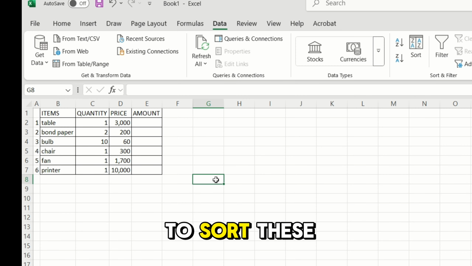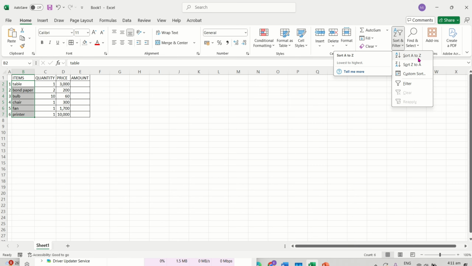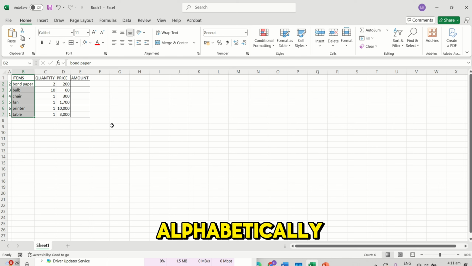If you want to sort these items from A to Z, click on Sort A to Z. Tap Sort, and boom! Now arranged alphabetically.